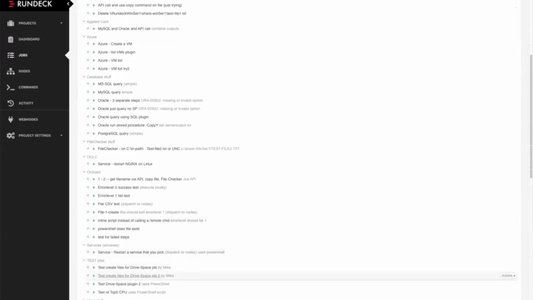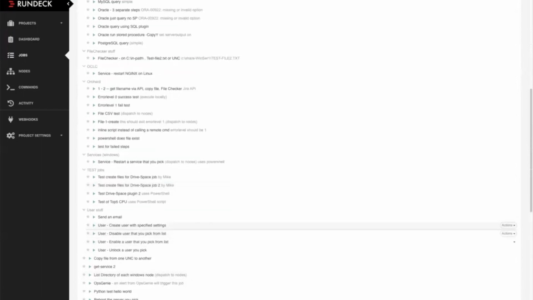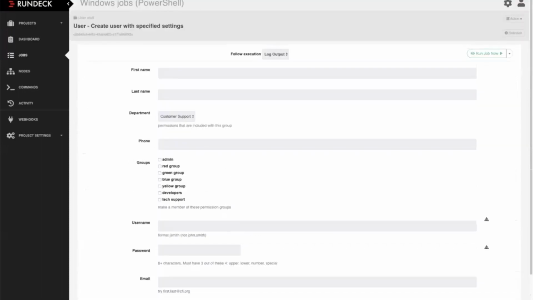Now I'm going to go down to a category I have called user stuff. The first example I'm going to do is show you a job that has GUI elements. This is a web form. I'll show you how I provided these, but take my word for it, you don't have to do any HTML coding to get this. You have the chance to use pull downs. You have the chance to use checkboxes. You have fields that can be required here. That's what this little triangle means.